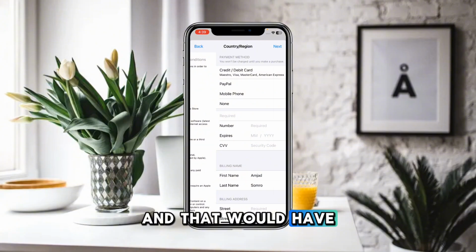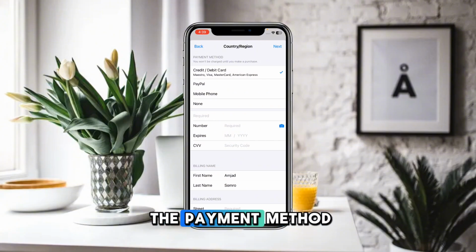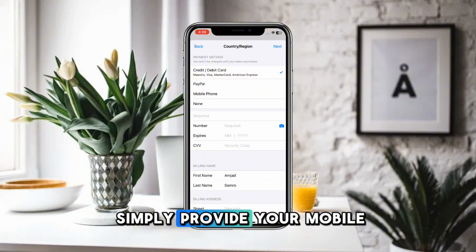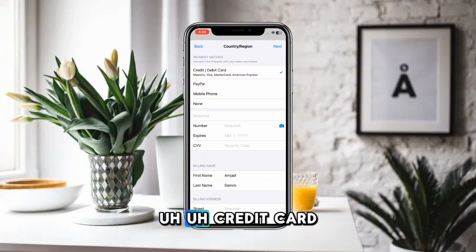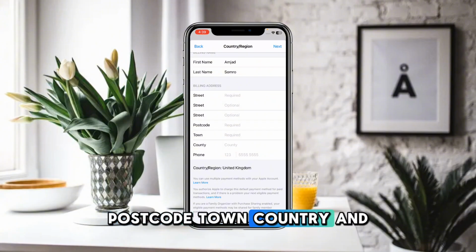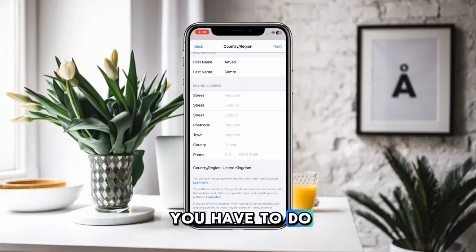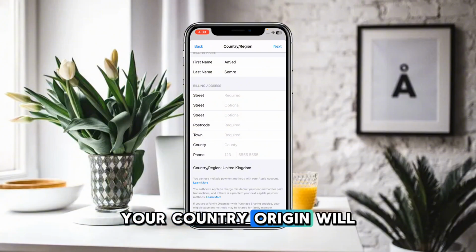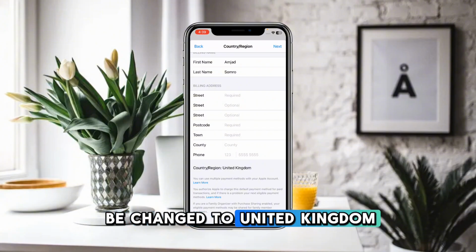And after that, you have to provide a payment method, which may be a credit card, PayPal, or mobile phone, or if anything shows none, you can also select that. So here you can simply provide your mobile number, credit card number, and all the details here. And here you have to provide your billing name, street, postcode, town, country, and your number. And after that, you have to simply click on next. And after that, you have to do some verification. After that, your country or region will be changed to United Kingdom.